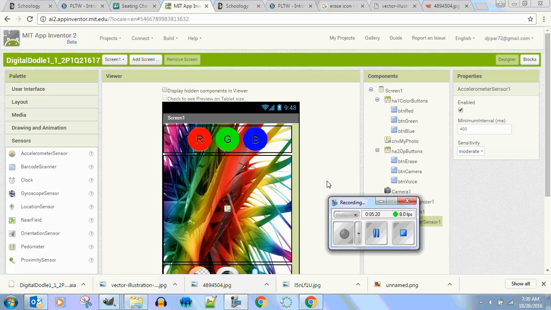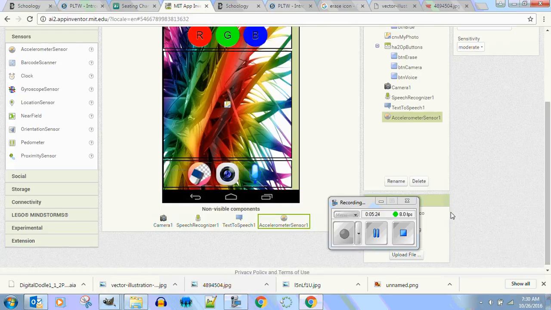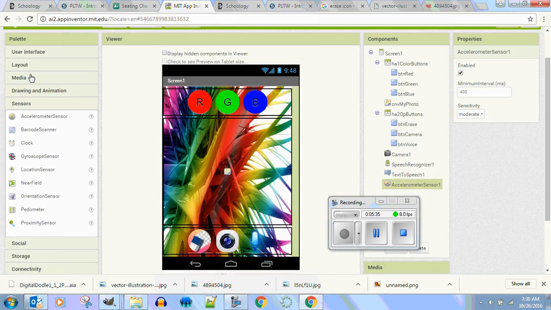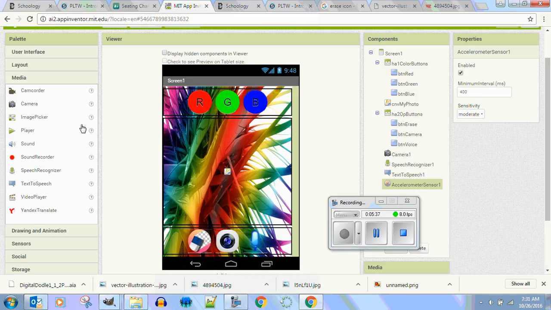What's that? Okay, you have to get those on the bottom. Okay, go to sensors. It's in sensors, accelerometer, right there in sensors. My other ones were basically found in media. Your camera's in media, your speech recognizer's in media, your text-to-speech is in media, okay? Who knows how to do that now? We good? Ready to move on?